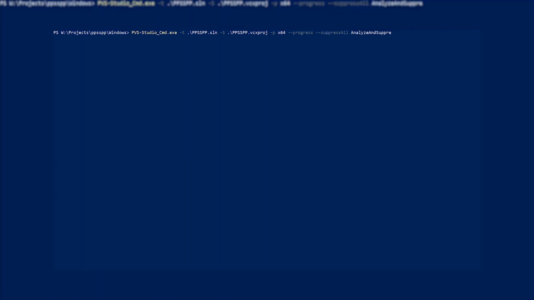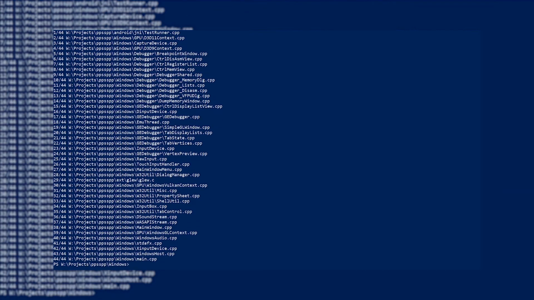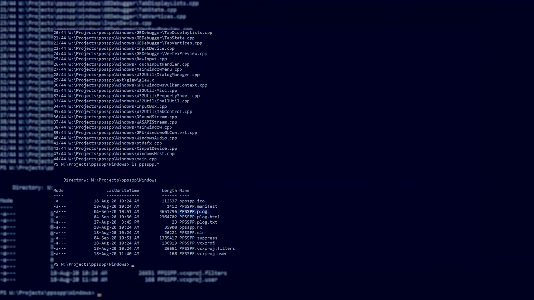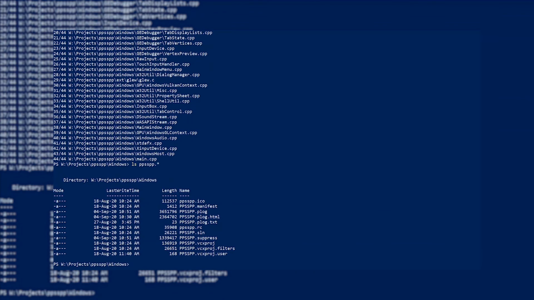Now I have a clean project which wasn't analyzed. Let's write a familiar command that I used to suppress last time, only with one exception. The mode of the suppress all flag was changed from suppress only to analyze and suppress. After execution, we have two files, ppsspp.block, which stores a list of all warnings, and ppsspp.suppress, which stores the same warnings for future suppression.